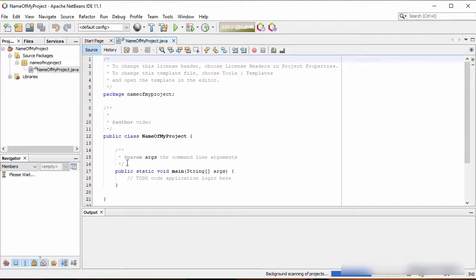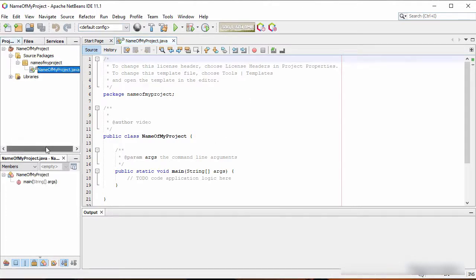As you can see, the IDE, which is Integrated Development Environment, has got here lots of tools that we need to learn about. For example, here on the left side, we have got something like a project manager where we can see folders with the files that we are currently working on. We have got now only one file that has been automatically created with the template that we used. And this is the entrance to our program. As you can see, it says to us to do code application logic here.